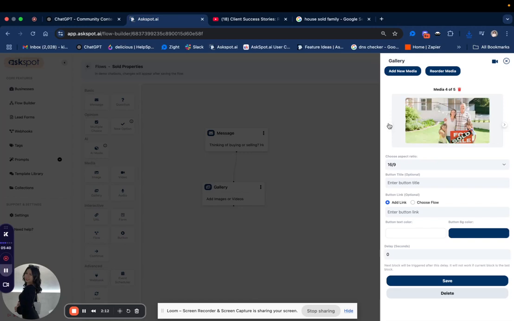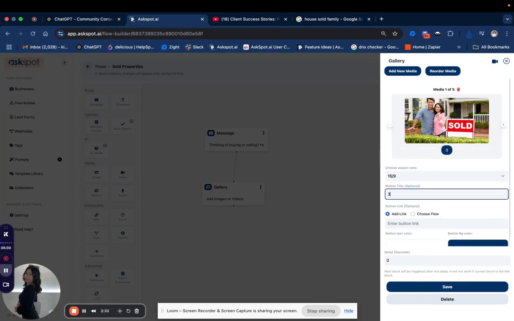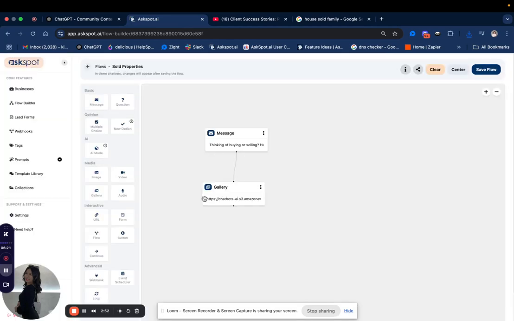Here are the images I added. Here's the carousel of happy sold buyers by the real estate agent. In this case, you can also add a button title, maybe link them to a case study, or give a little bit of detail about the property. Just say 3BR, 2 bathrooms sold, and save.